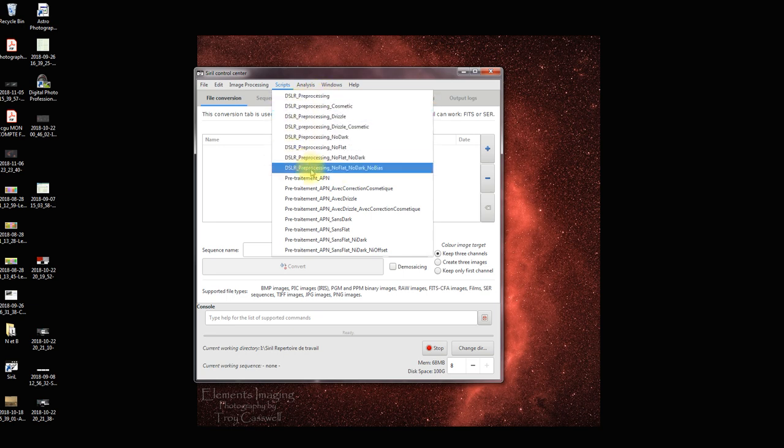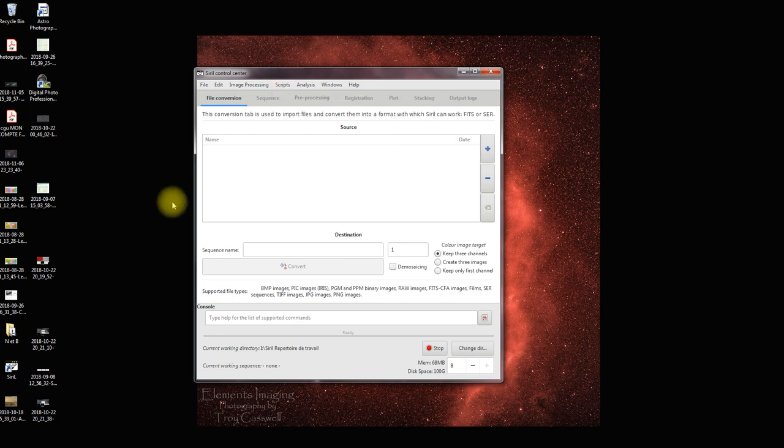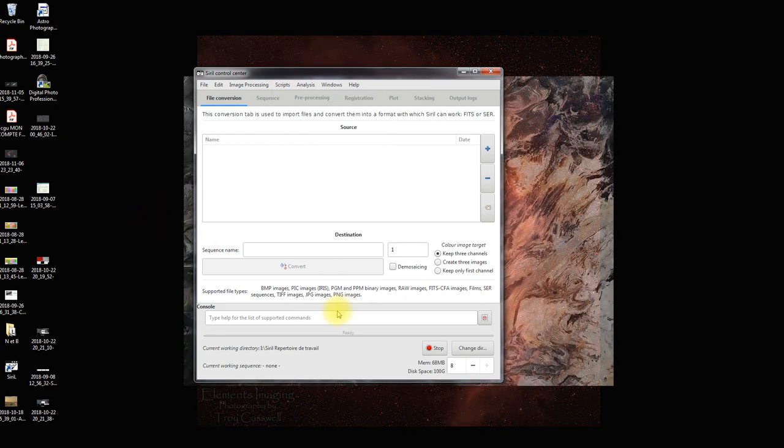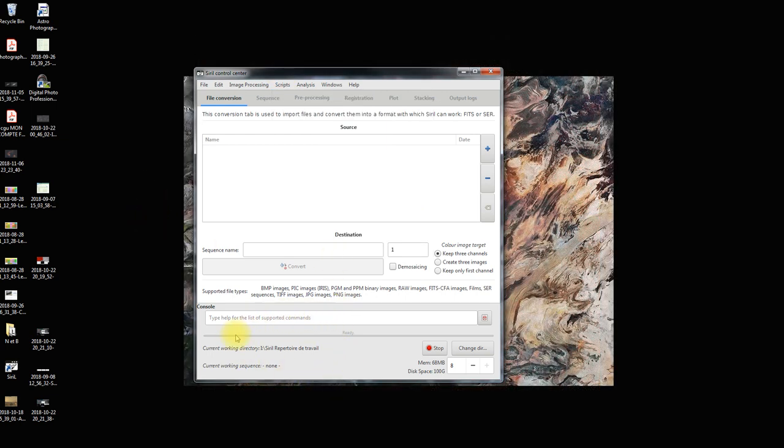I'm sorry, I have the English and French version, but you should have only those eight choices here. So first of all, we'll have to check this part. This part is the current working directory, in which you should find all your folders in which you will have to put all your RAW files. As you can see, this is the French version, so I'll have to change it.